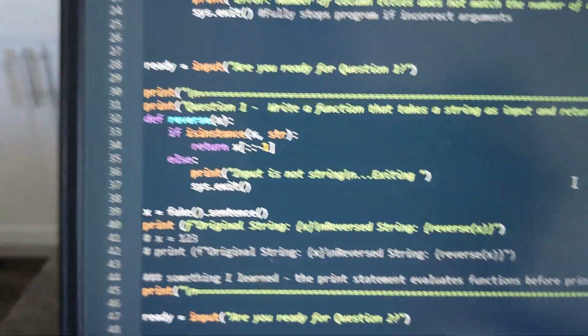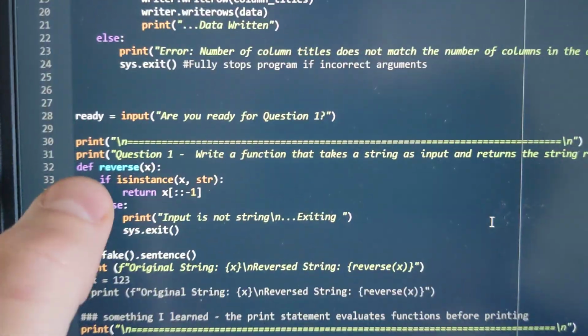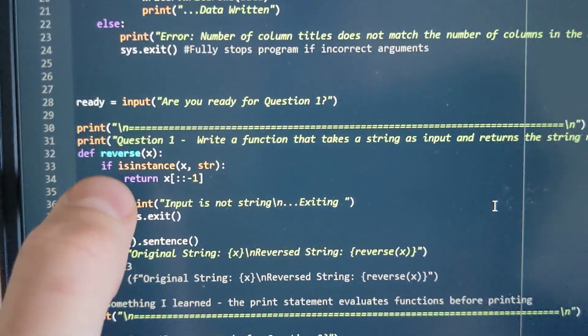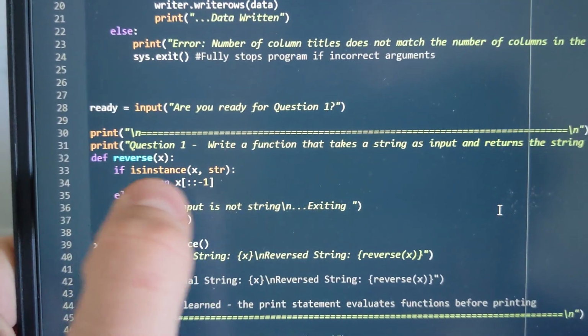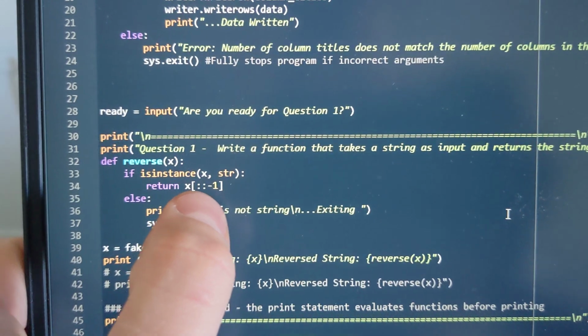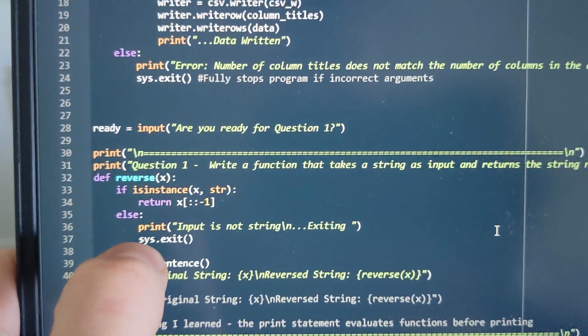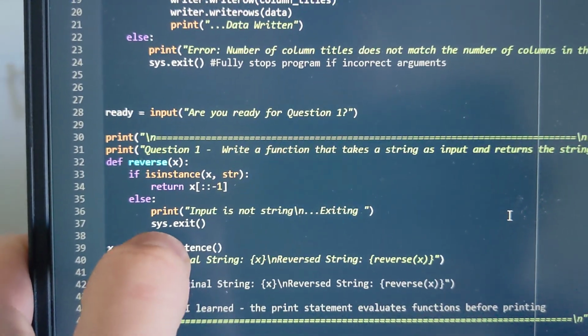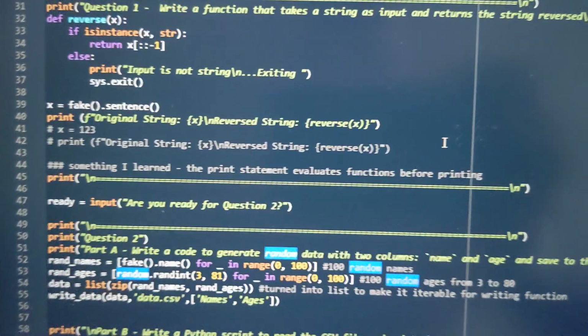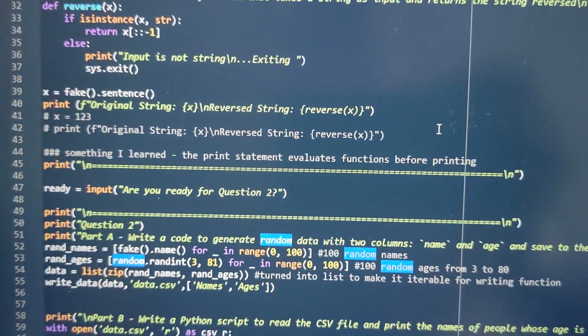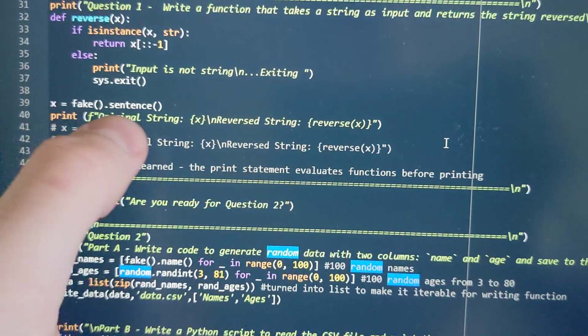But question 1, we define a function that reverses a string. First, I check if it is a string using isinstance, and then I just return -1, so every value backwards. Otherwise, exit the program. Pretty simple. I use the Faker library here to make a random sentence.